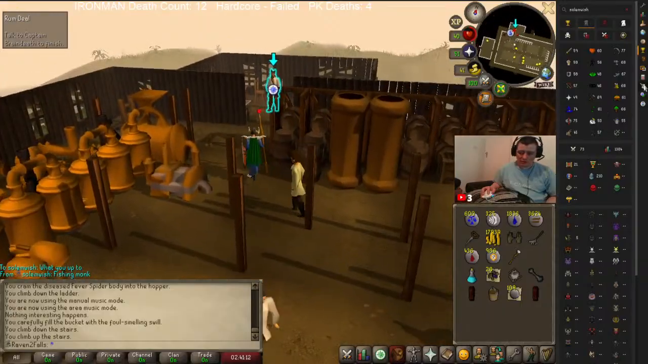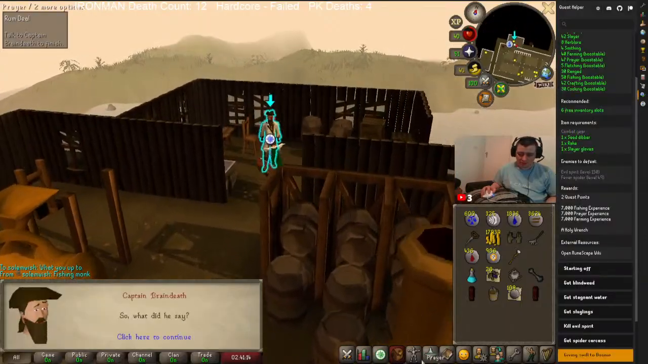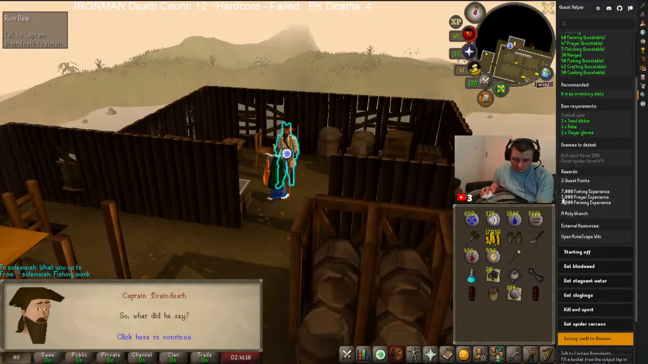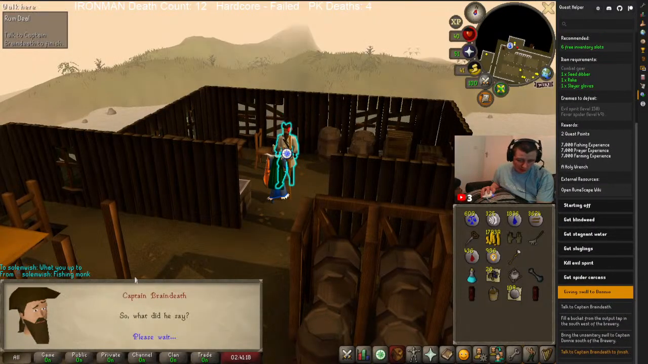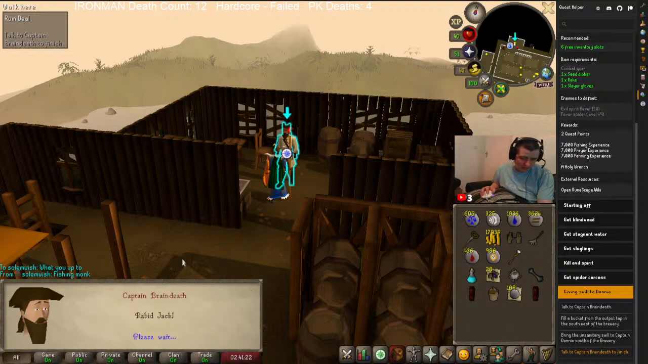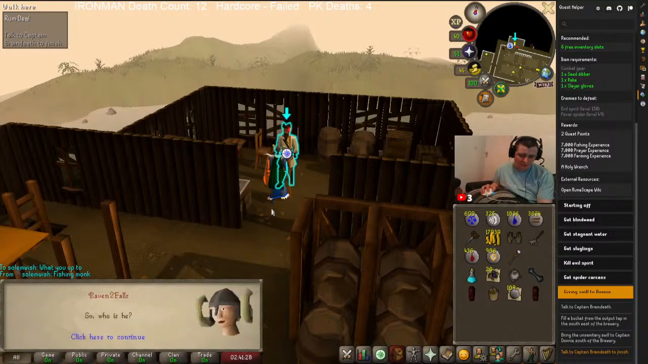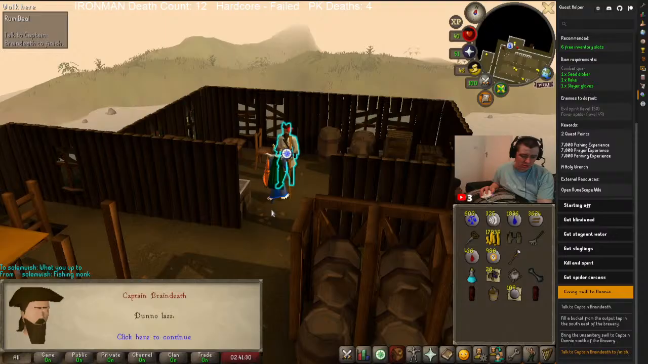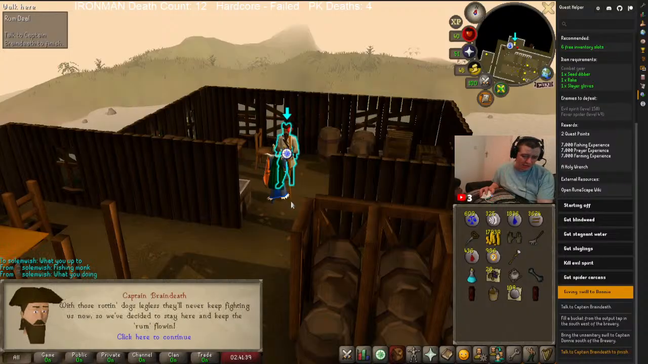Right, what's left? It's got to nearly be done. Yes. Oh, it's coherent. Who is Rabbit Jack? Rabbit Jack? I haven't heard that name before. Who is he? Dunno, lass. Almost as if you aren't changing subject. Well done. With those rotten dogs legless, they'll never keep fighting us. Now we'll decided to stay here and keep the rum flowing.